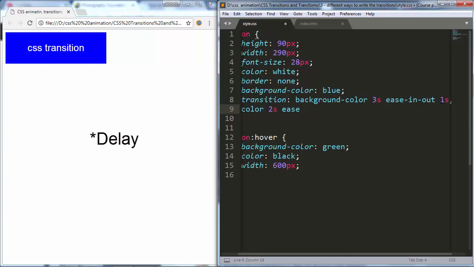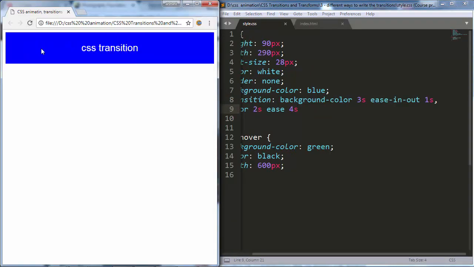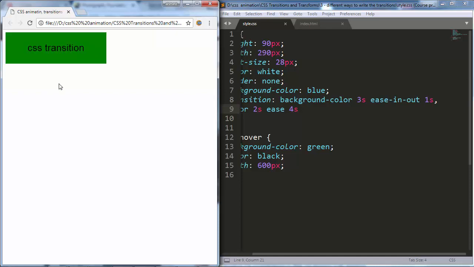Now, we want to do something cool here. We want the change in the text color to start after the change in the background color finishes. So we should add a transition delay of 4 seconds, 3 for the background transition itself, and 1 for its delay. So back to the browser. I will hover over the button and you'll see that the background color changes, and then after that, the text color begins to change.